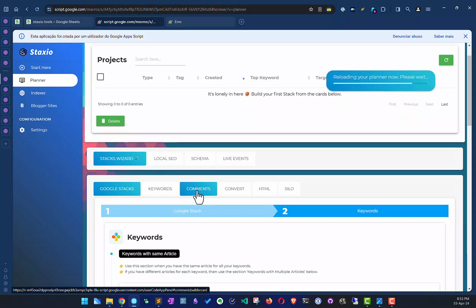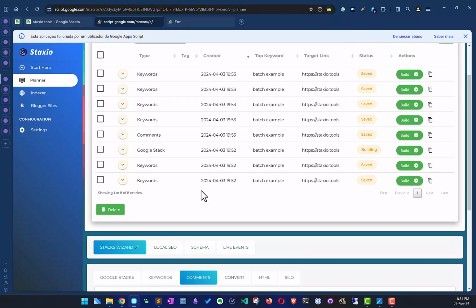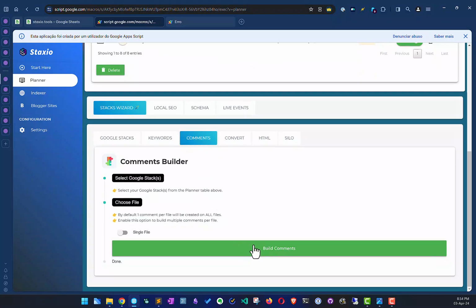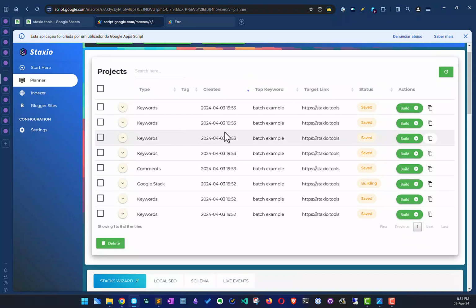We've added this comments feature, I think it was Monday, where we added this project to be automatically created on the wizard. So instead of you needing to come here into the comments builder and pressing the build comments button, Staxio will do that automatically for you with the automation engine and the projects that are saved here on the planner. So you can see that I have my keywords projects, 6 keywords projects, 1 Google Stack which has already started building, and then a comments project.